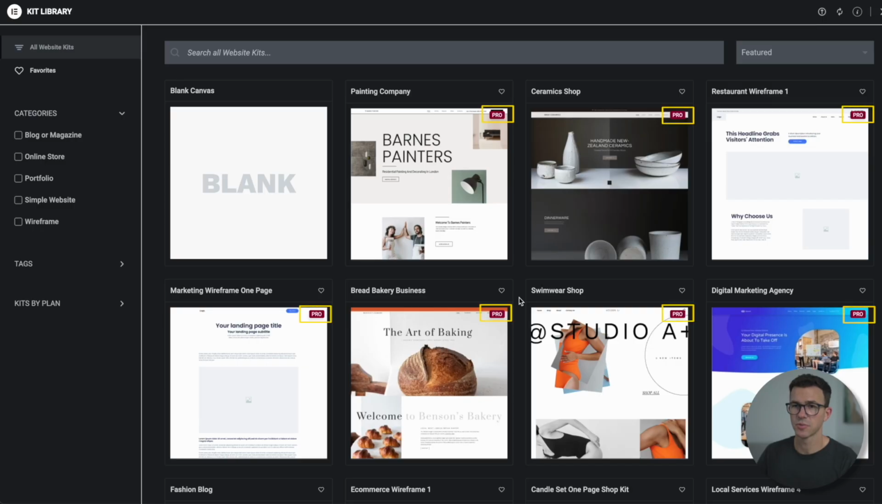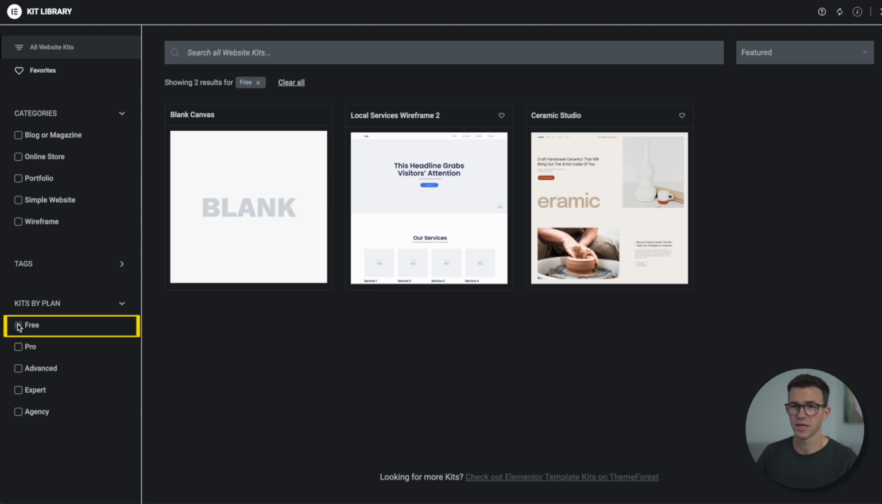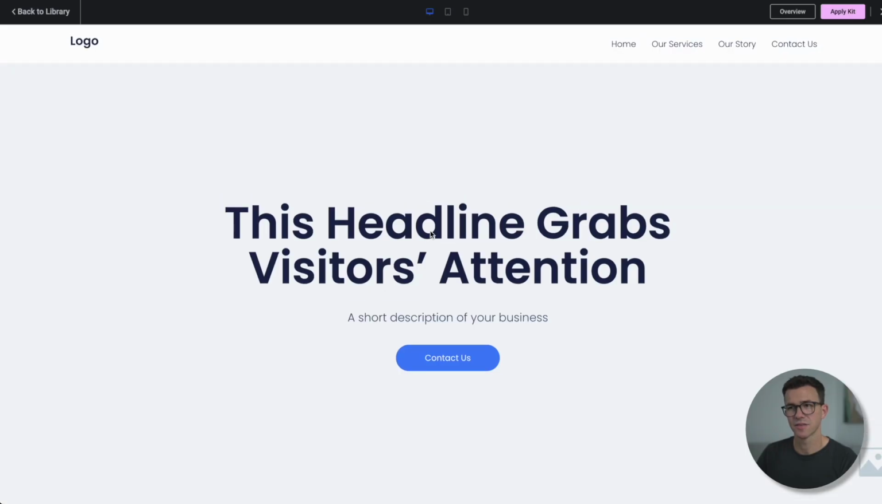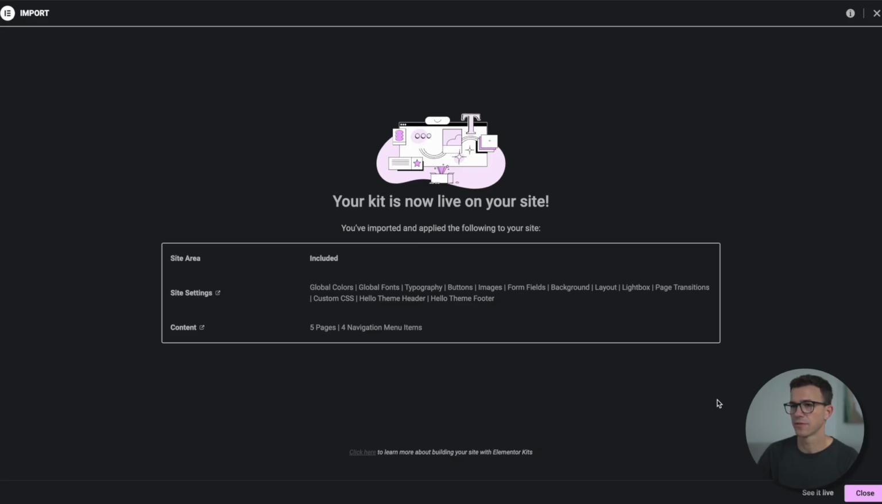You can see most of the templates are for Elementor Pro. Let's filter kits by plan and just check out the free templates. Maybe this local services wireframe. Yeah, I think this template will be a good starting point. If you're happy with the template, click on apply kit. Your kit is now live on your site. And click on close in the bottom right-hand corner.